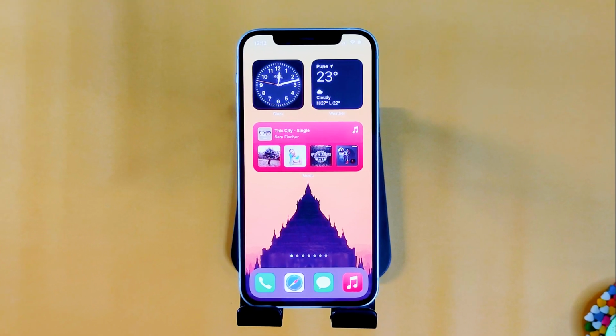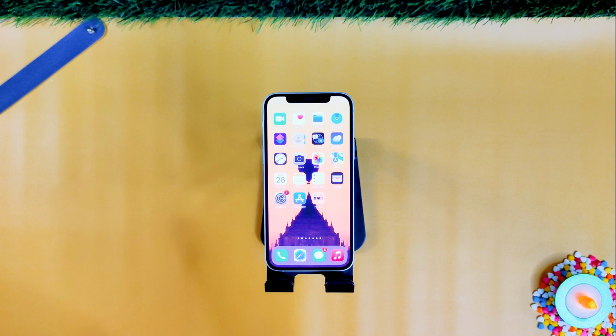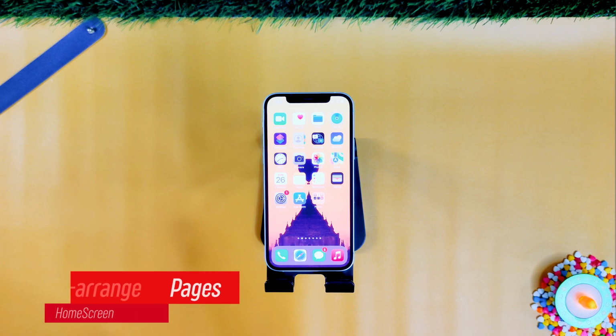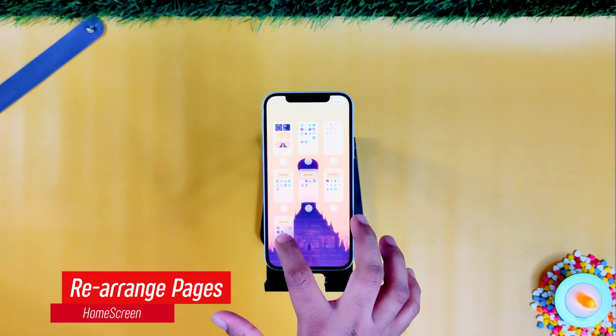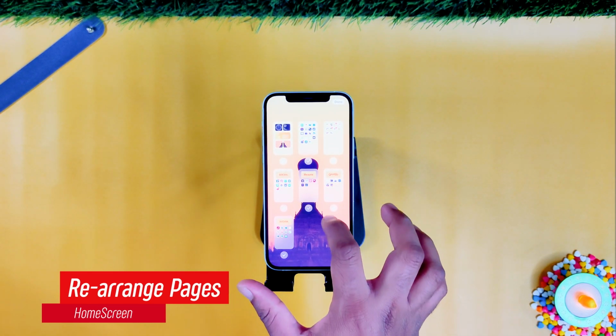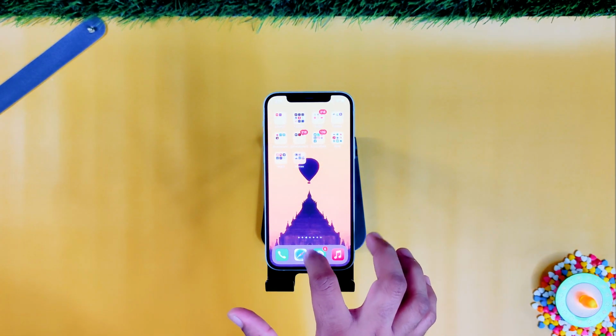Alright then, let's start off with the home screen changes. There are no major visual changes that you see on the home screen. However, there are a few nifty features that will make your life much easier. Like this one here, if you press the dots at the bottom of the screen and go into the jiggle mode, you now have the ability to rearrange your pages, just like it was available on the iPad earlier.